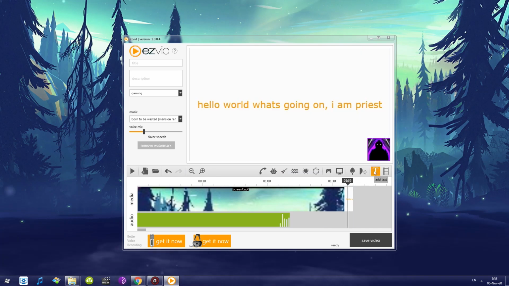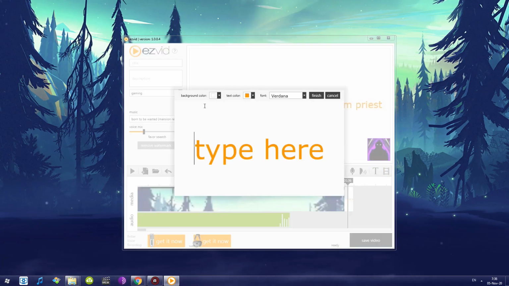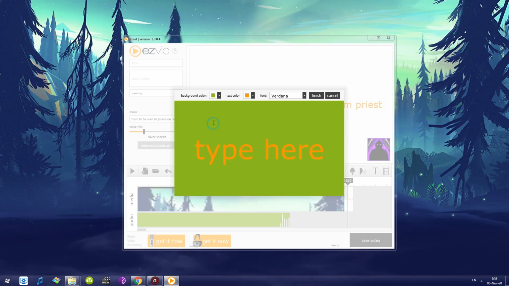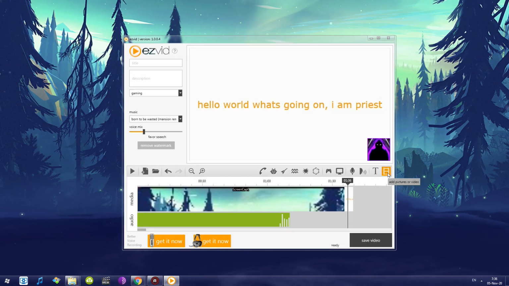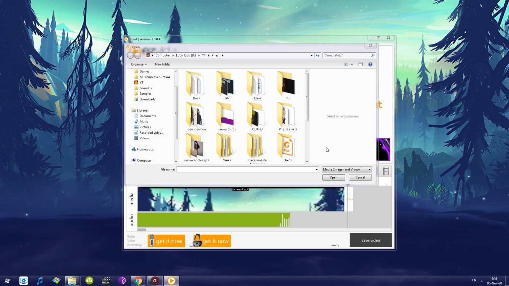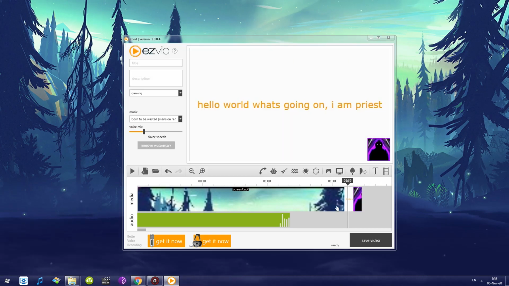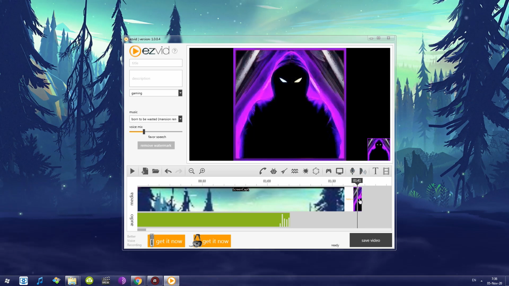That's pretty much what it does. Okay, so you already seen the text adding option. Change the background color, change the text color, also the font, and finally add a picture or a video. So for example, I can just find my photo and add it. It's going to be added as another element inside the timeline.